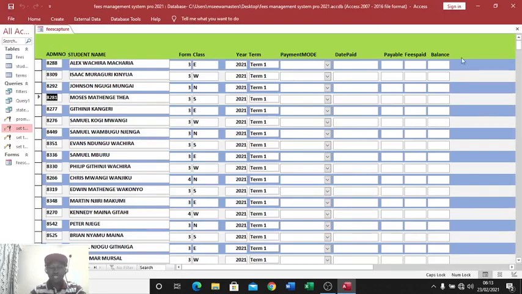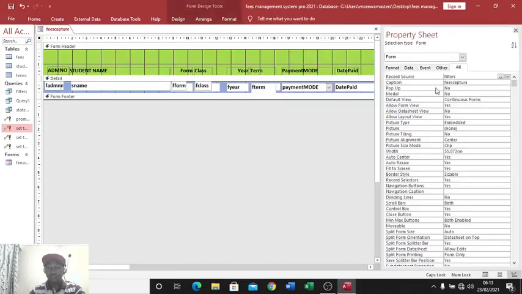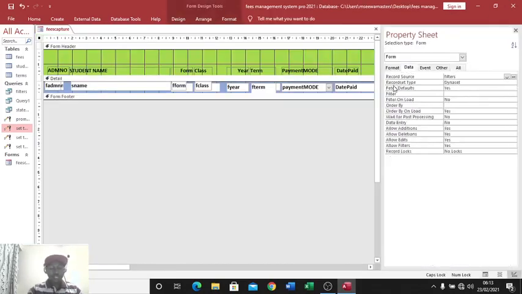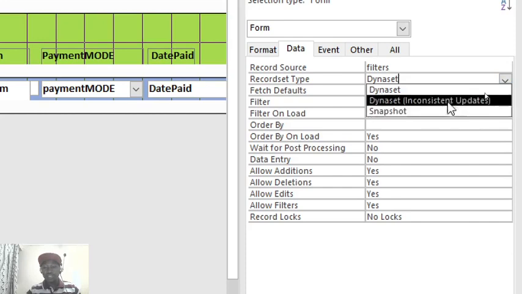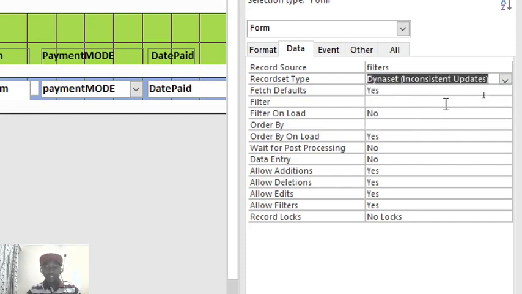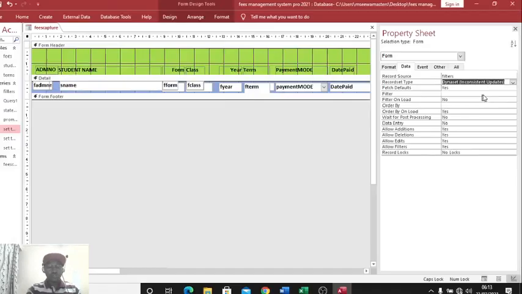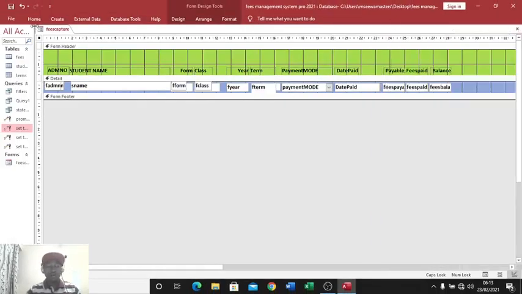This is the student capture window where I will be doing my work, that is filling the student fees. For instance, you have noticed that it cannot write, and that is very crucial. If we just go to design view, then go to data, this part here, Dynaset inconsistent updates, you double click here, or you just choose inconsistent updates. That one will allow us to add data in our dynaset.